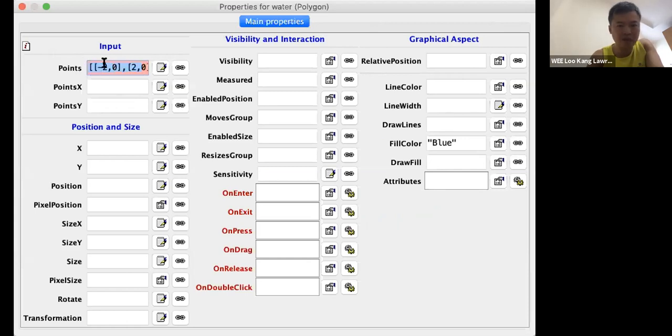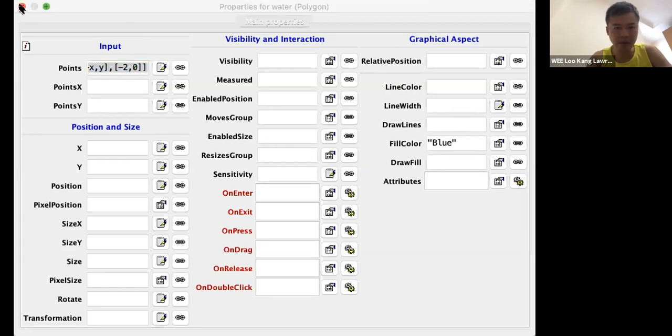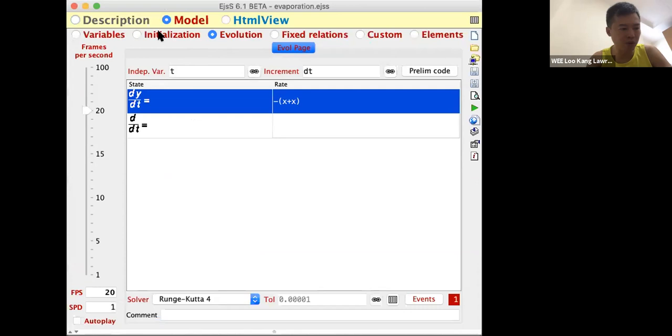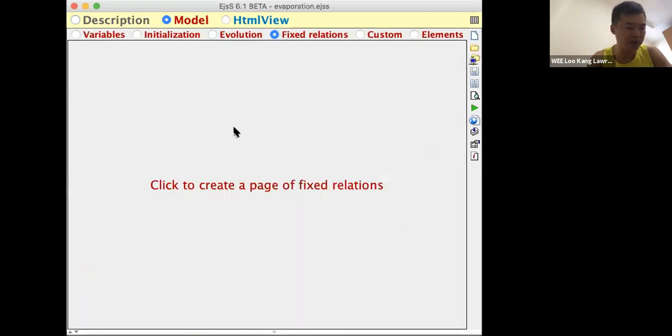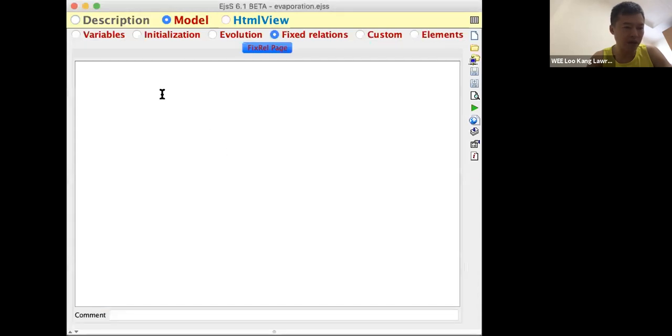Okay, so I'm thinking that because of this coordinate called 2, so 2x is the, so no, do I know gradient? Let me copy this. Okay, I'm going to do my working, let's say, in fixed relationship. Just going to create a new page here. So I'm going to do a command line.